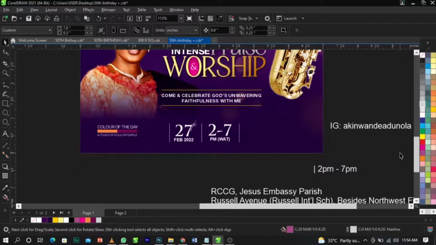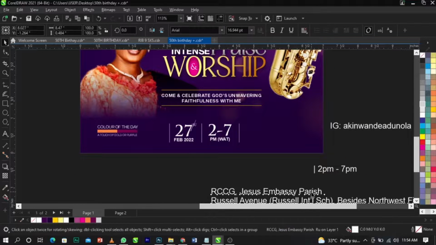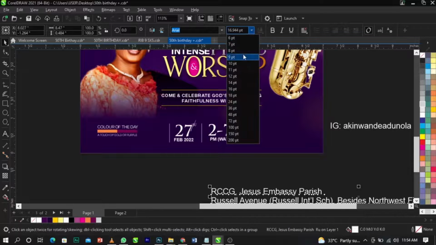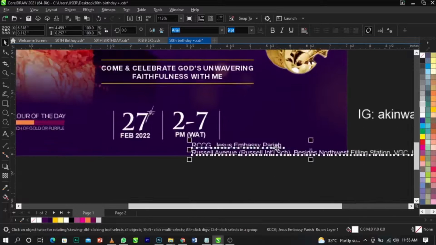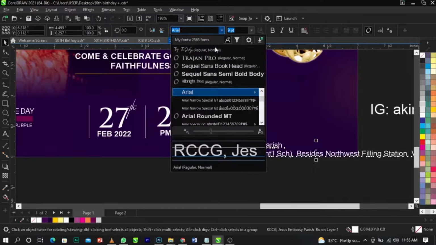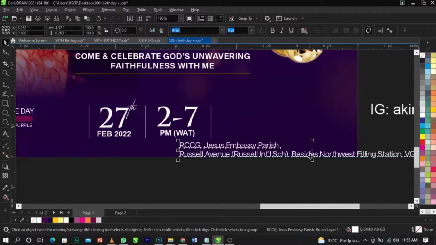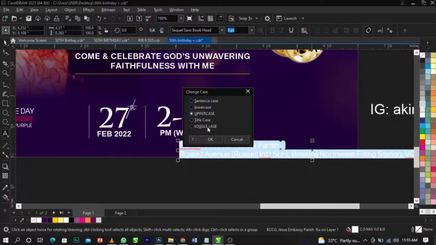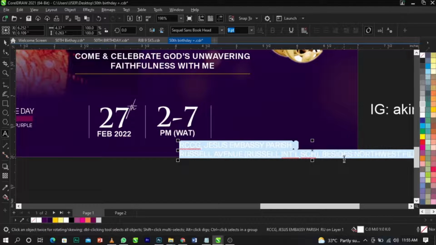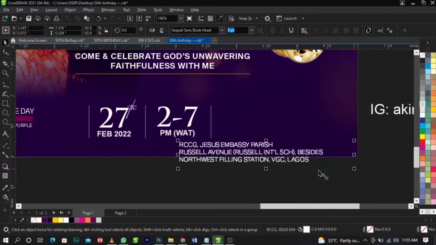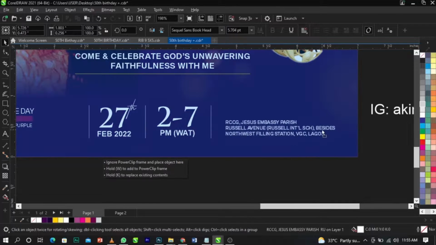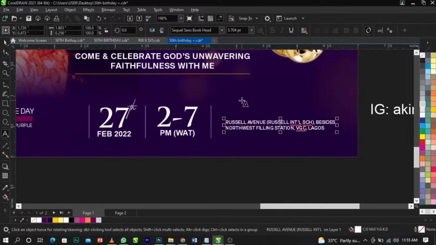So the next thing you're going to do is bring in the address, reduce it to this. We're going to change the font of the address to Sequel, also change to uppercase, and beside Northwest Filling Station, Lagos, we're going to reduce this one. Then we're going to cut this one.